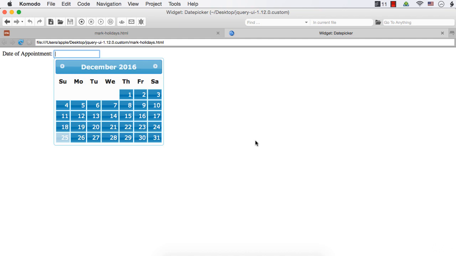So in this lecture, we are going to see how to use the beforeShowDay option to style the holidays as we want. In the previous lectures, we have seen how to make dates non-selectable, but suppose we want to mark all holidays' text in red color as we see normally in a calendar. We want to mark all holidays, or all Sundays, in red color. So in this lecture, we will see how to use the beforeShowDay option to style our holidays.